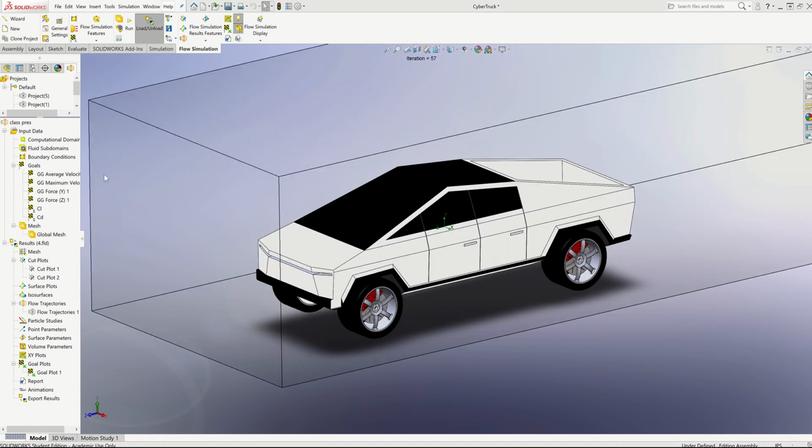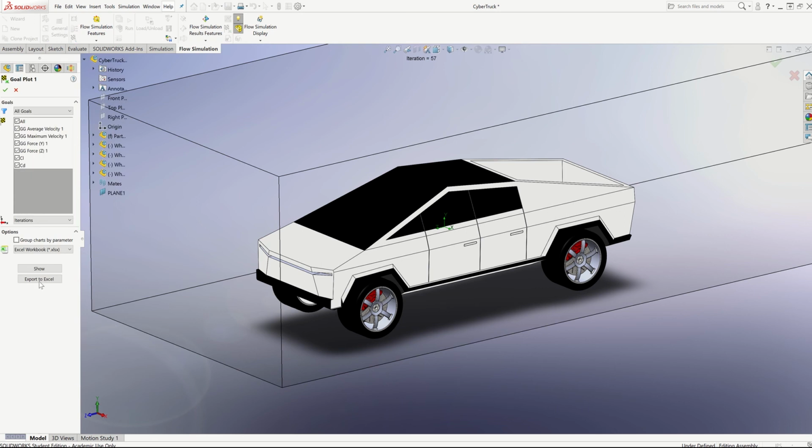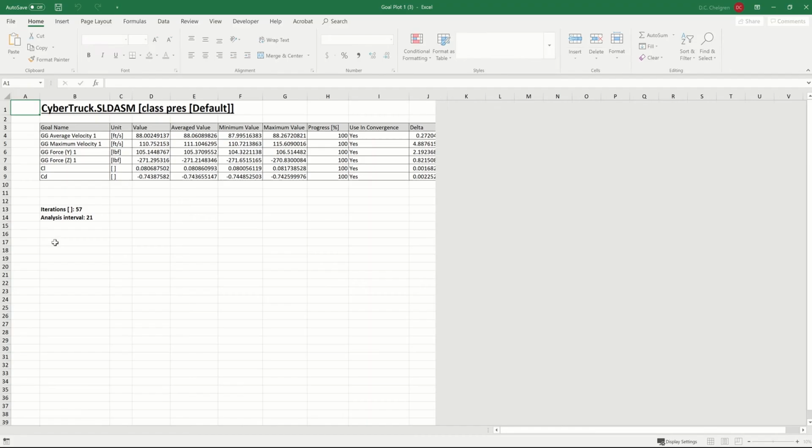Okay, so now that we've shown you how to set up the problem and shown you how we can do some post-processing to look at the results, I'm going to kind of talk about our actual results. So if we go to our goal plot here, we edit our definition, we can actually export all of the data that we've tried to be looking at. We can export it to Excel so we can see it a little better.